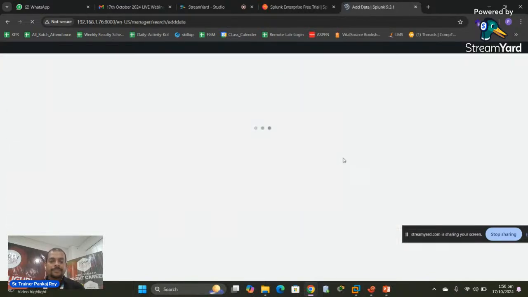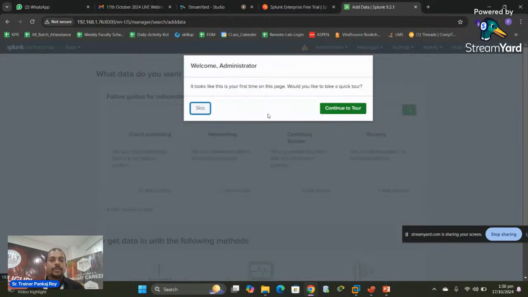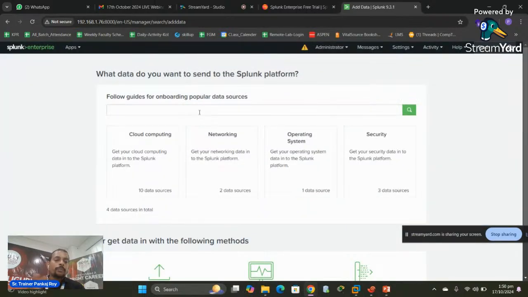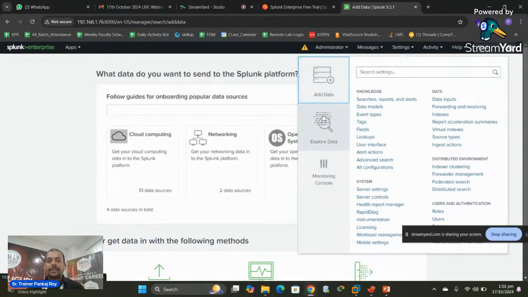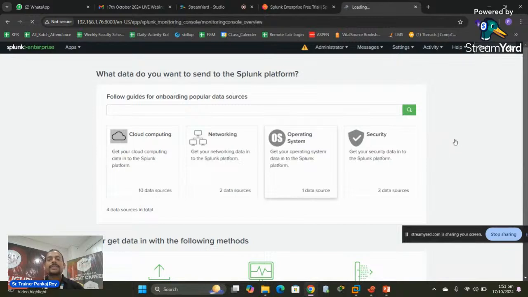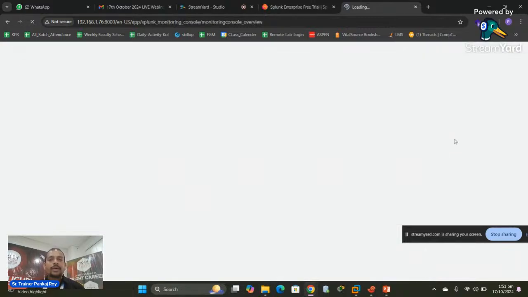App data means you upload your data on the machine, because Splunk is one of the instances. You load lots of data from app data and explore data. The monitoring console is the admin console, a monitoring level where any changes will be performed.